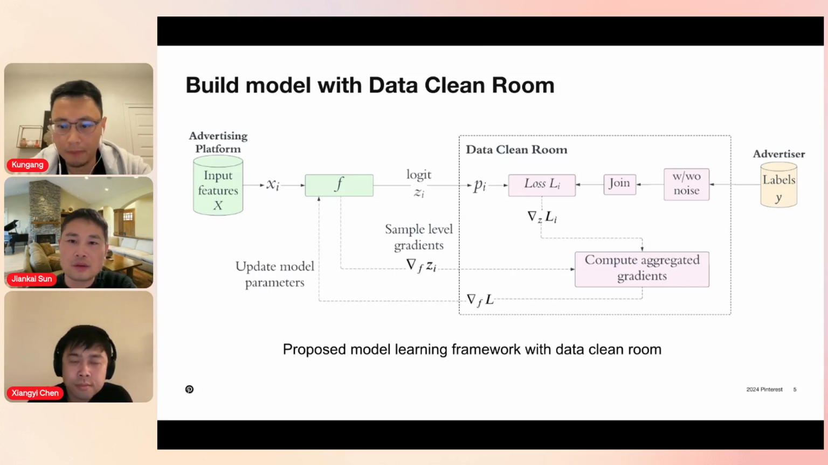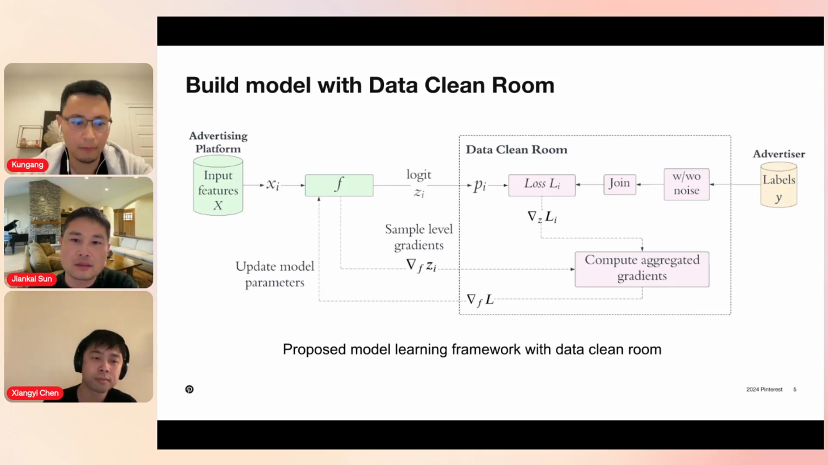The advertiser owns the ground truth labels. To protect its privacy, the advertiser will add some perturbation to the labels and get the noisy label. The advertiser will send the noisy label to the data clean room. So the data clean room can join the prediction score and the noisy label, so that the data clean room can calculate the loss and then calculate the corresponding derivatives of the loss with respect to the prediction logic.